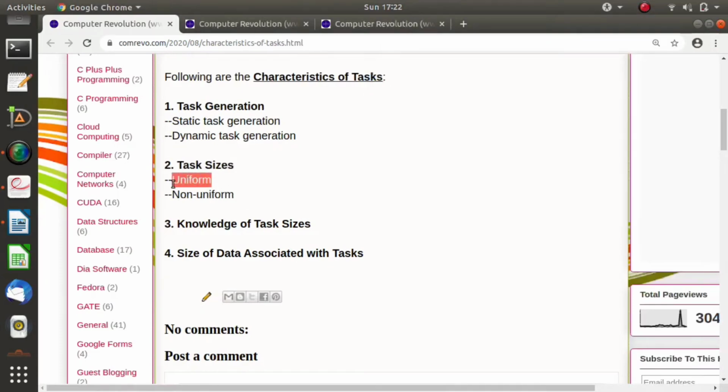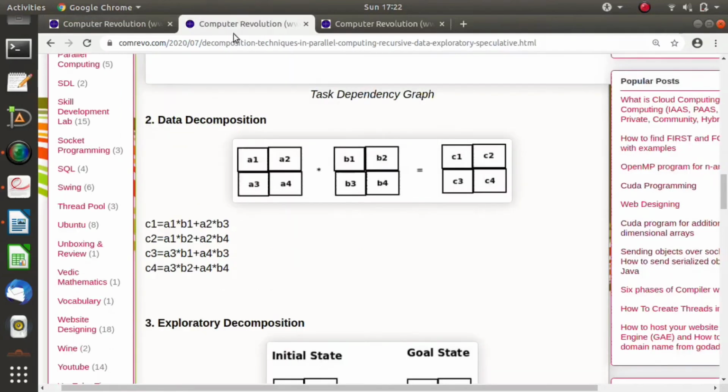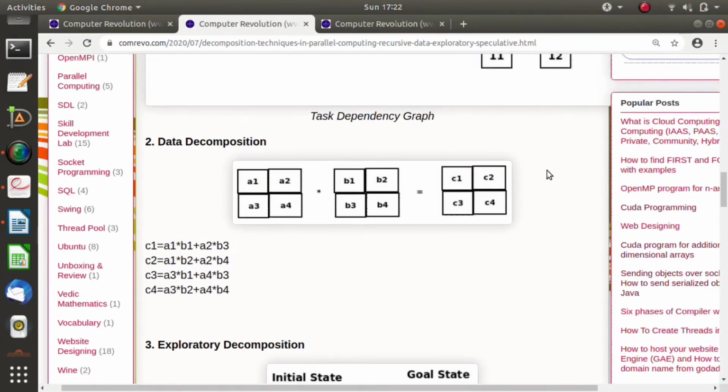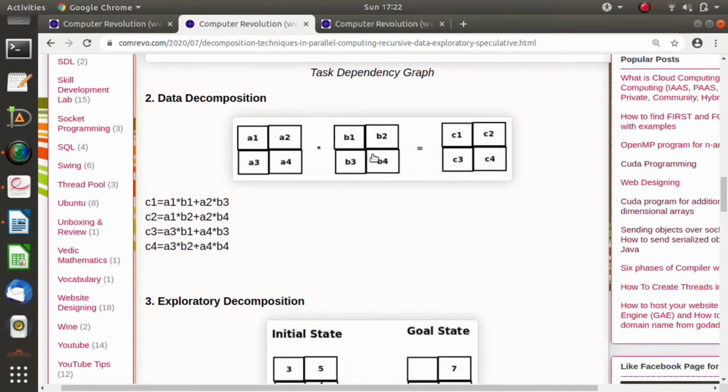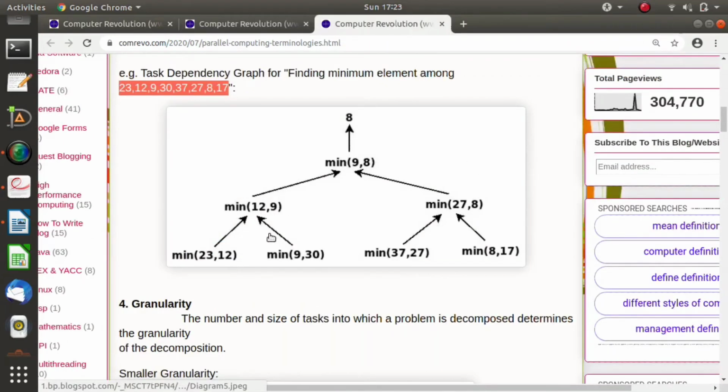So for uniform tasks which take similar time, look at this example. This is the example of matrix multiplication. Now see, for calculation of C1, some time will be taken. Similar time will be taken to compute the C2 value. Again, similar time will be taken to compute C3. And in the same way, similar time will be taken to compute C4. In the same way, for finding the minimum, here again, all the tasks will take similar time. All these tasks will take the same time.